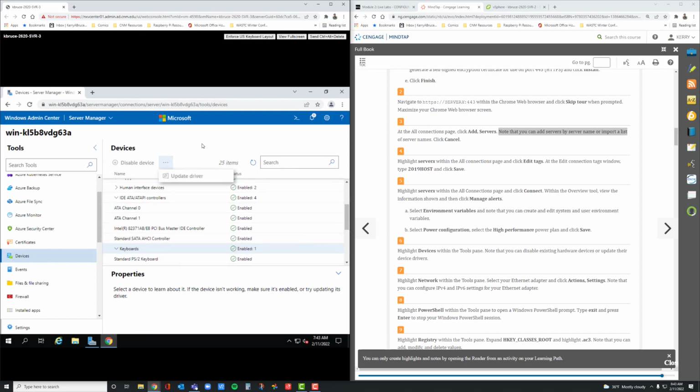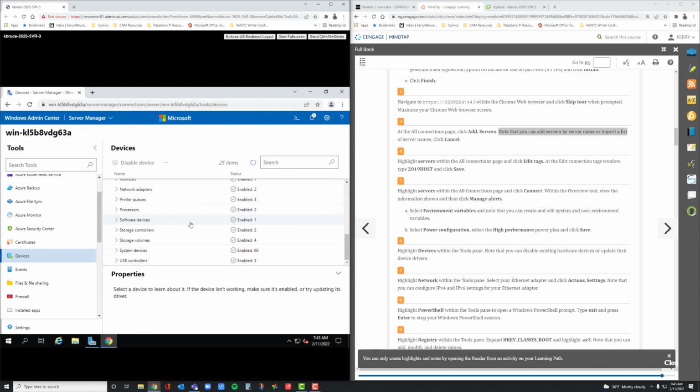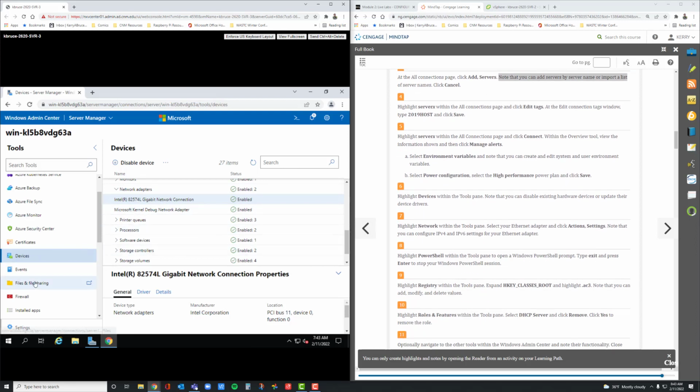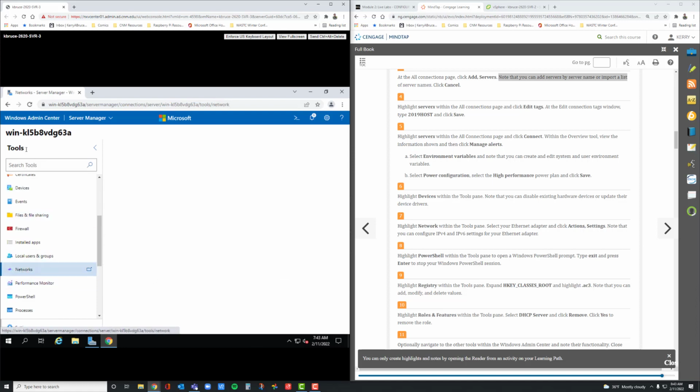It's not going to let me do anything because there really isn't anything here for us to do. But I would imagine if you have network adapters, if I pick the Intel, I could disable the device, and there's also the ability to update the drivers. So from a single pane, a single web page, I could get into my servers, update drivers, disable devices, change things around.